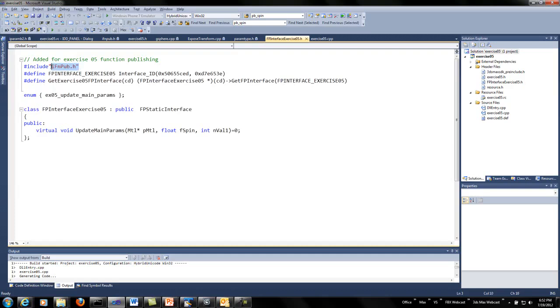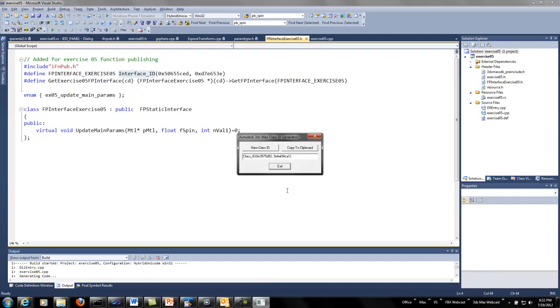So we include the function publishing APIs, and we define an FP interface ID for this class. Okay, so I use the class generator, this tool here, the GenCID, to create a new class ID. You need to change it from class ID to interface ID, but it's the same type of format.